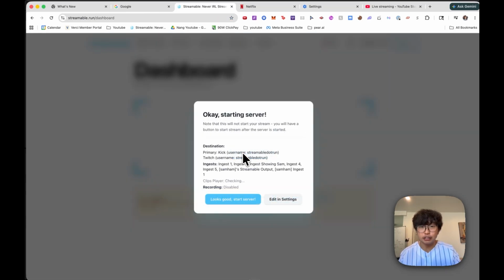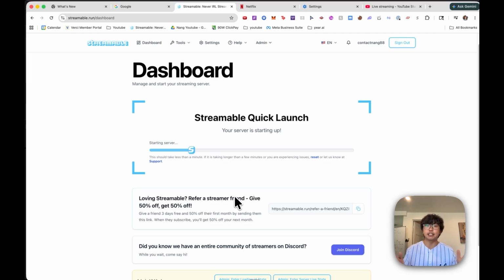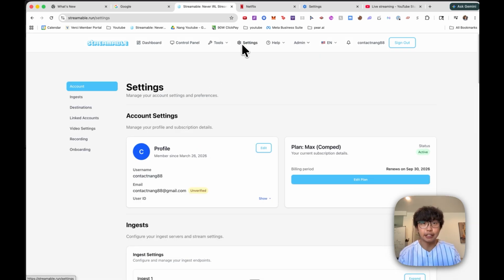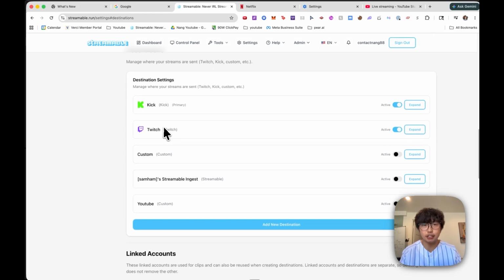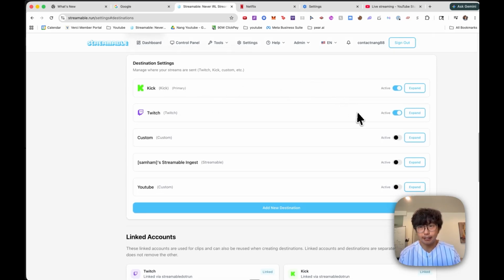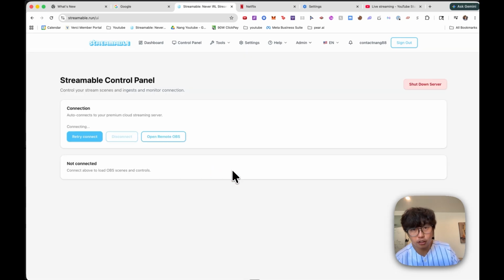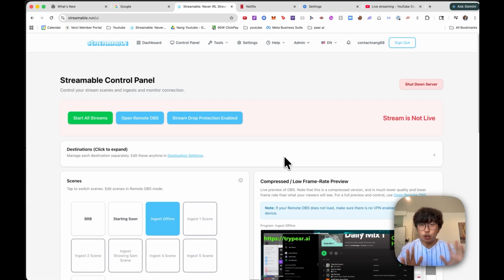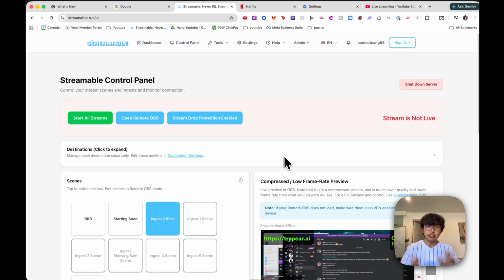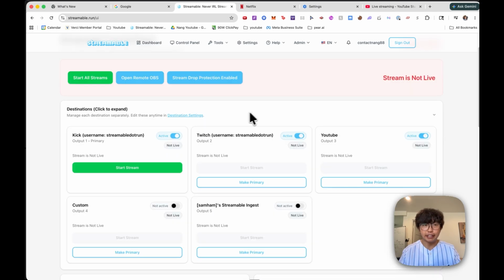So to get started, all we need to do is start our server. It takes less than a minute, around 30 seconds. While we're waiting for that, I'll show you guys in the settings. We can go to destinations, and here I have Kick, Twitch, and YouTube all enabled. And so when we go to our server, we'll have a control panel where we can control our stream from any device and anywhere in the world. The main thing here is this destination. So if you can see, I have Kick, Twitch, and YouTube.